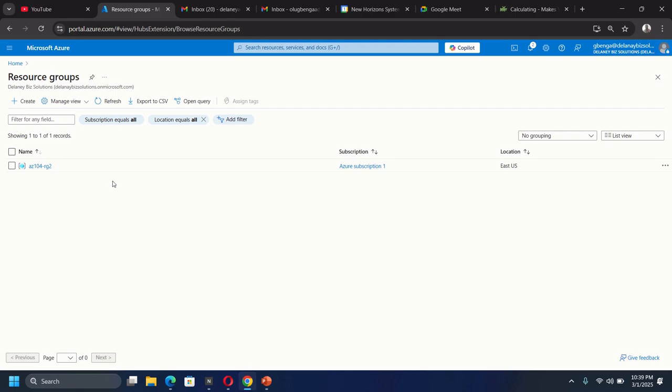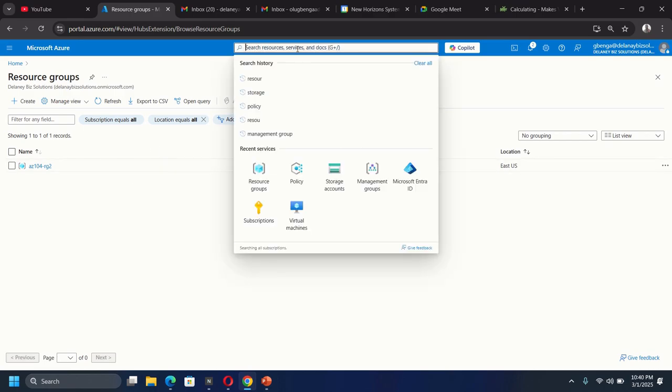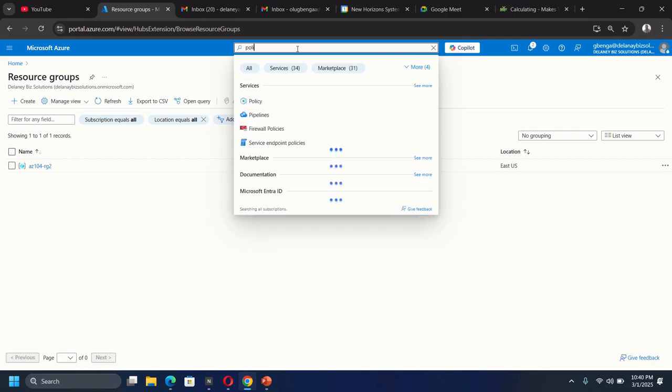Azure policy can be used to enforce configuration. In this case, we are going to use it to enforce governance in our Azure environment. So the purpose here is to make sure that someone who wants to create a resource tags that resource. To do that, I'll go to policy.